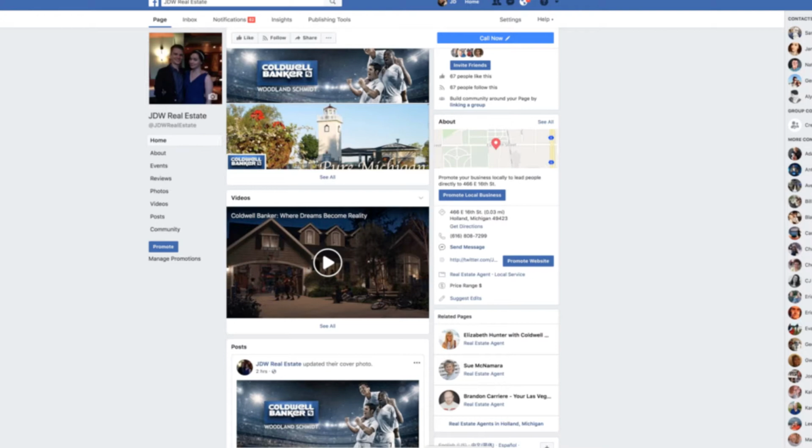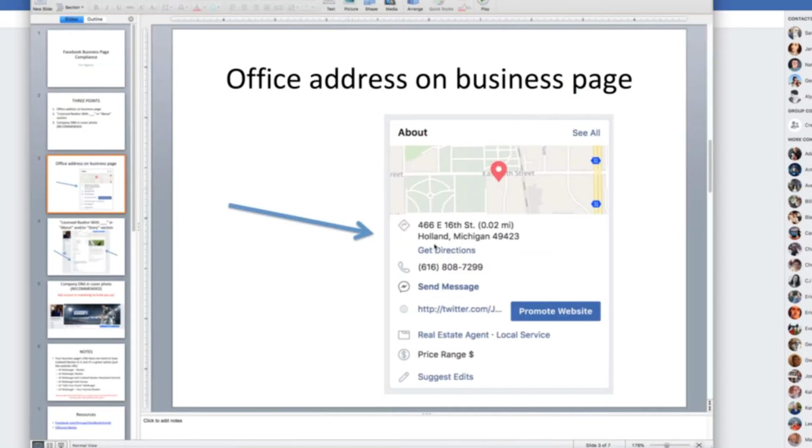So you have to have your office address as your business address. I've had some people say, hey, my sphere isn't directly where the office is. It's kind of in the city to the east, in the suburb of where I work. Can I put that? Unfortunately, the answer is no.